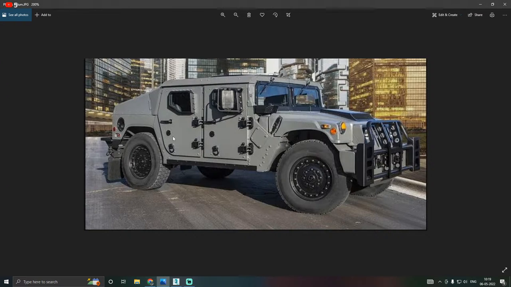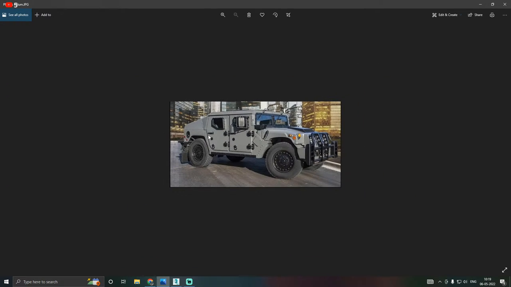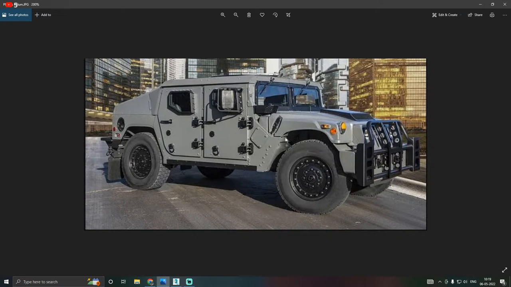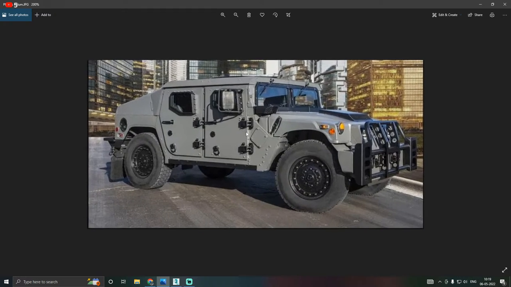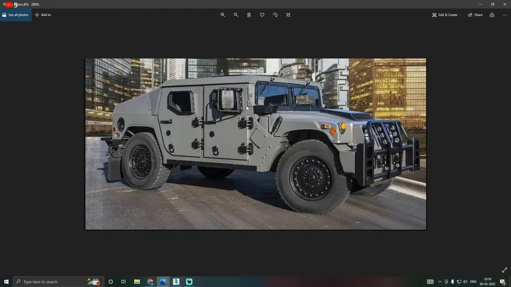Guys, today we will model this Humvee, this military truck, right? This military vehicle right here.